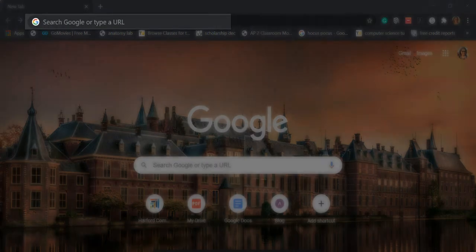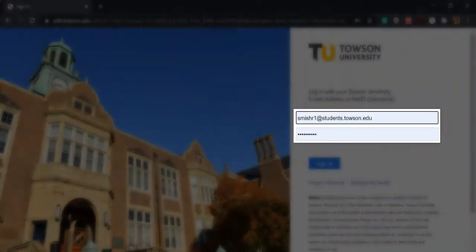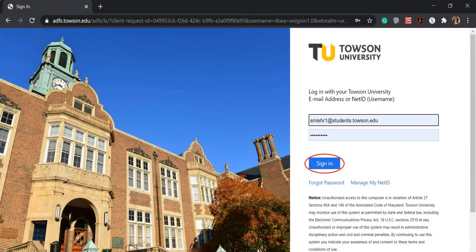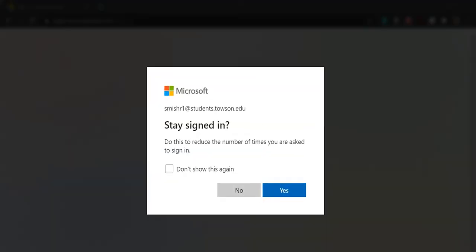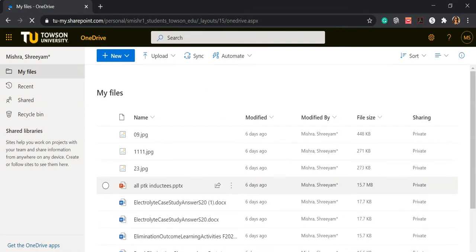To get started, go to onedrive.towson.edu using your favorite web browser. Enter your NetID and password, and then click Sign In. You may be asked to authenticate through Duo. You may click Yes or No, depending on whether you would like to stay signed in and have your browser remember you whenever you visit the portal. You will be taken to the OneDrive landing page.